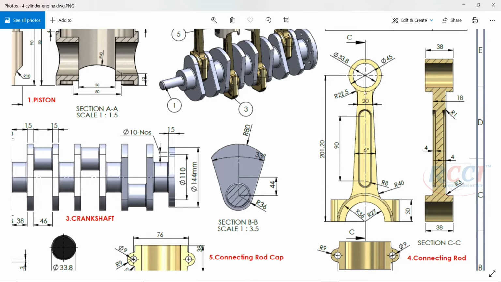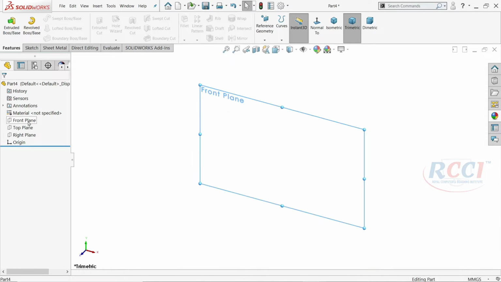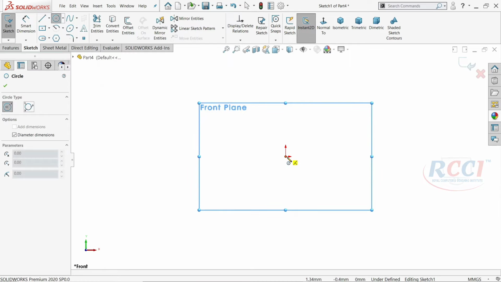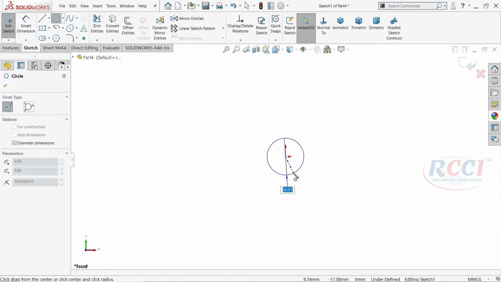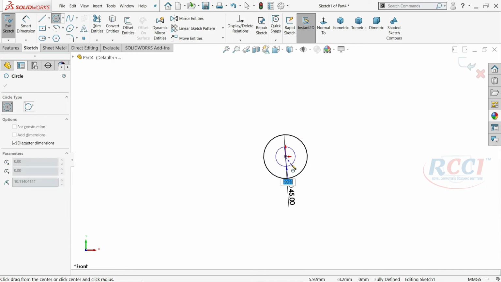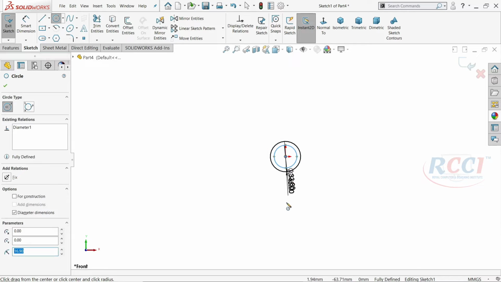Okay. Then this middle one, it's 20. This is the distance and angle 6. And this one we need to extrude 18 millimeter. Let's make this basic structure. Front plane, sketch. Let's start with circle. 45. 33.8.